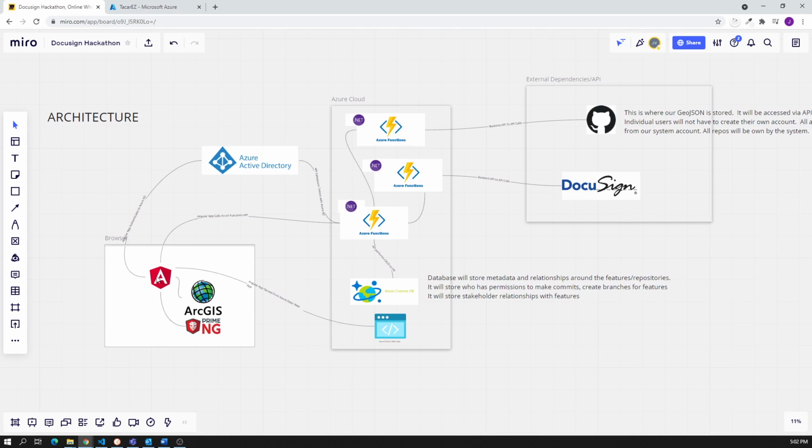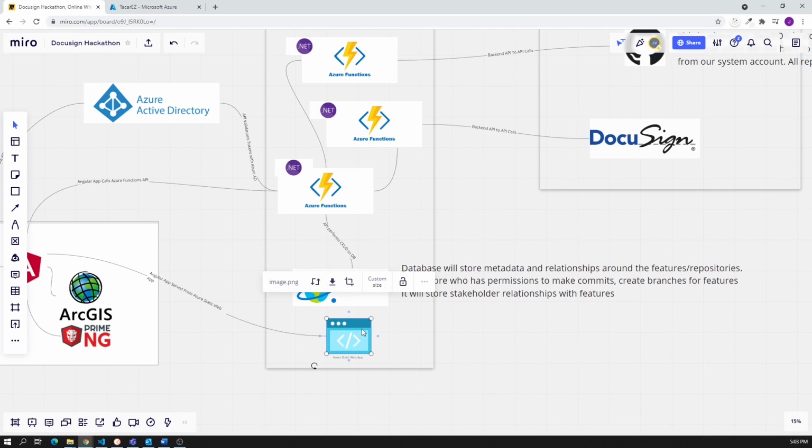The actual TacarEZ website is an Angular application. We're using PrimeNG components to do that, as well as the ArcGIS JavaScript API. This is what we use for the mapping. The components are PrimeNG, and it is built in Angular. That Angular code is built and hosted in an Azure static website. We also are using Cosmos DB for our database. This was our first time using Cosmos DB. We were initially thinking of doing a SQL database, but because of all of the unstructured data, we figured that Cosmos DB would be the best fit.